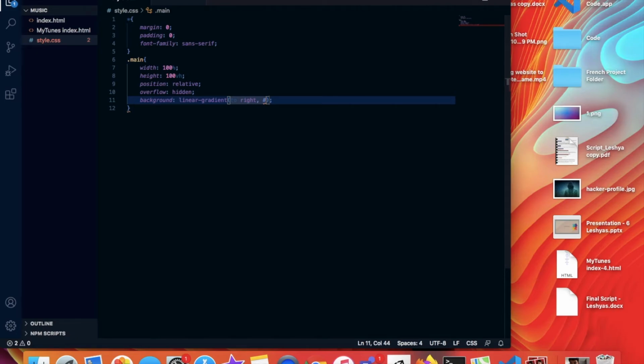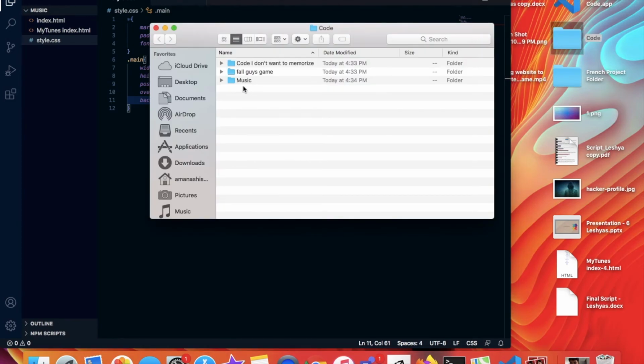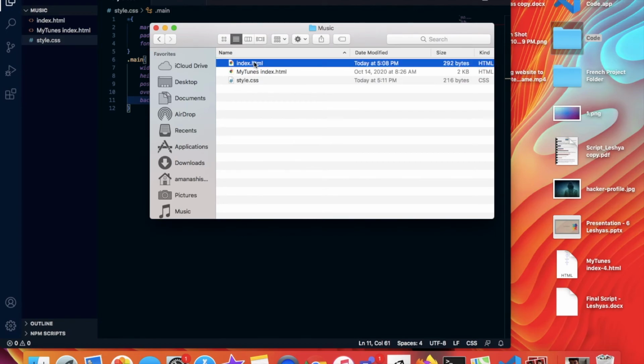So 9C27B0. And now once you've done that, you're gonna put the comma, and then you're gonna type the next color. I'm gonna do this 8ECDFF. So now that we've done that, let's just save this, and then open up index.html. Oh, wow. Okay, that's great.